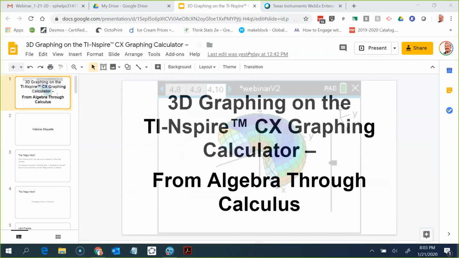So again, 3D graphing on Nspire from algebra through calculus. I'm going to do my best to address how you could incorporate the Nspire's 3D graphing capability into all of these classes.